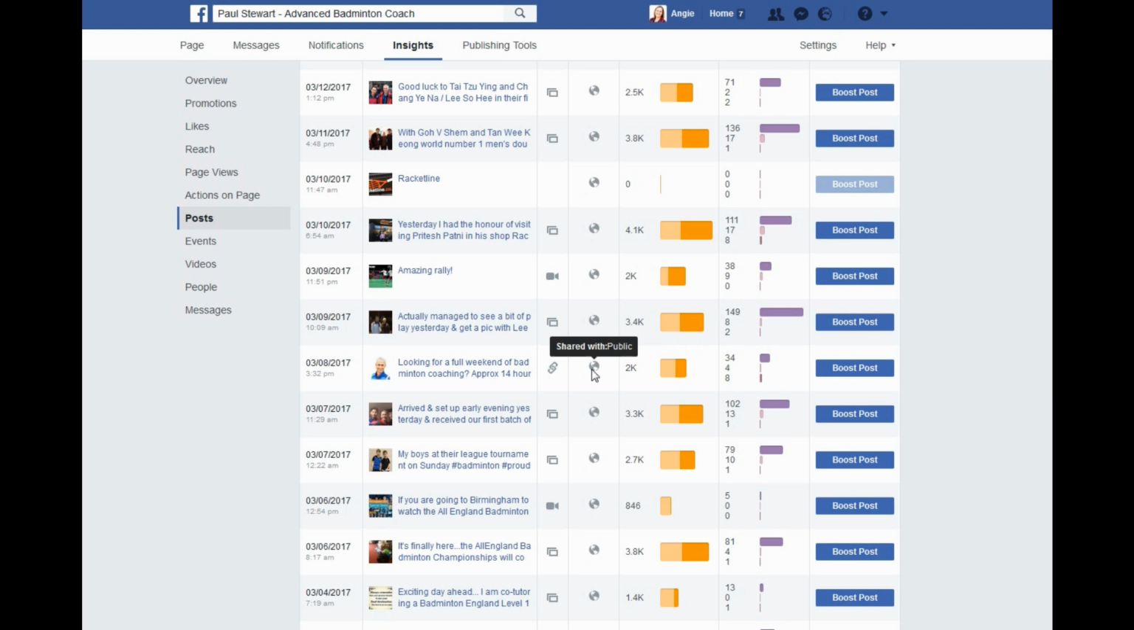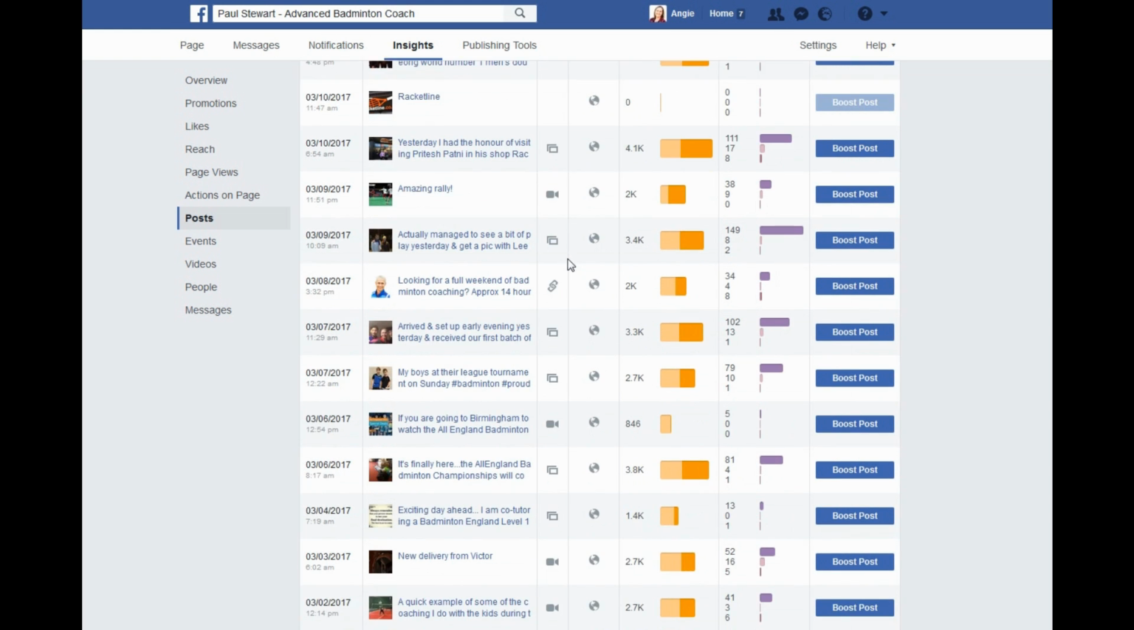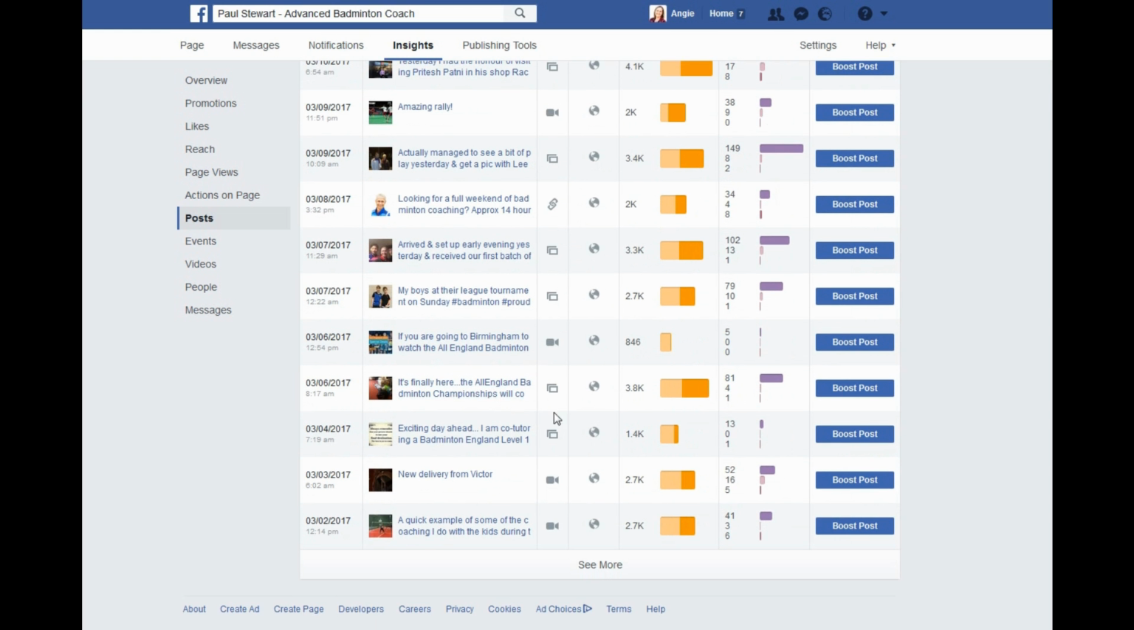to drop down. So make the most of looking down this data so that you can see, is it photos that perform well for you? Or do videos perform well? Or do links perform well? Make sure that you have a wide variety of posts over a period of time to try and understand what type of posts gain the right reactions that you're looking for.